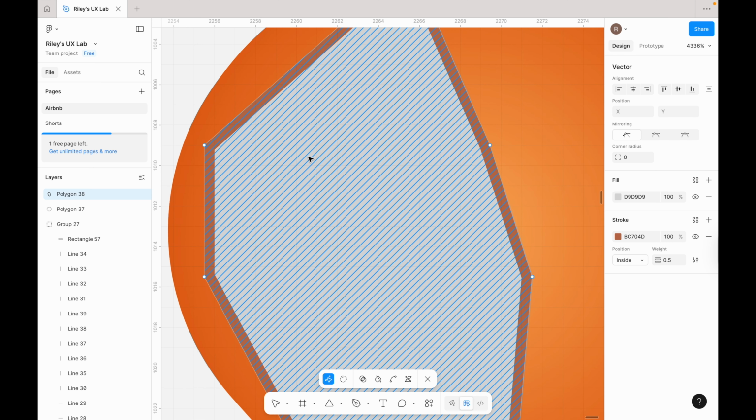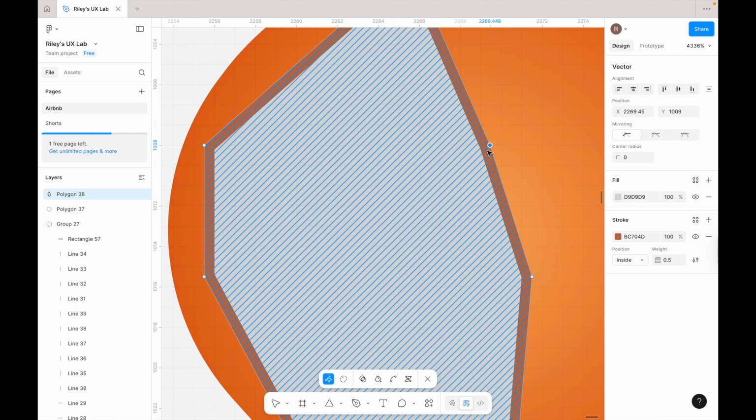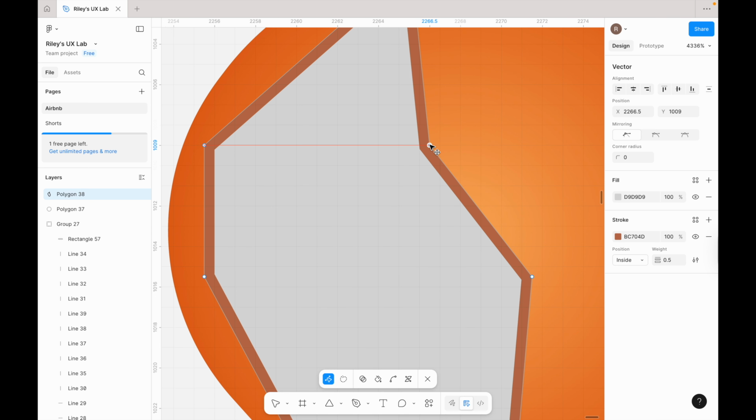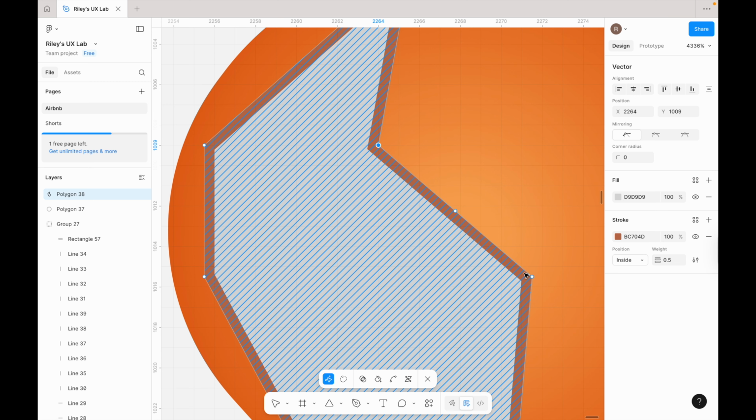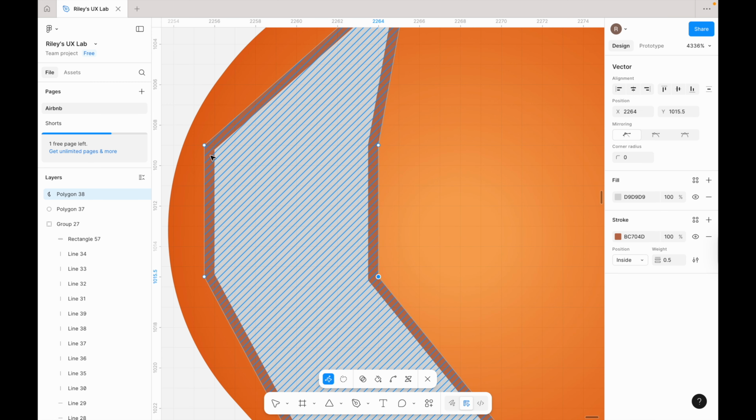I went ahead and counted, and these two are 14 pixels away from each other. So we just need to move this one 5.5 pixels to the left. So doing so, that's 1, 2, 3, 4, 5.5, and then we can just adjust this one to match since these two align.